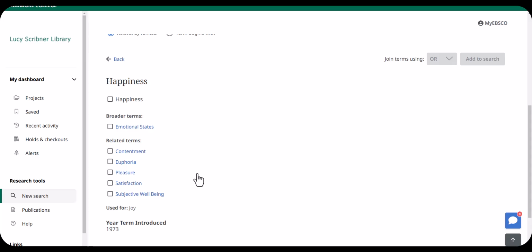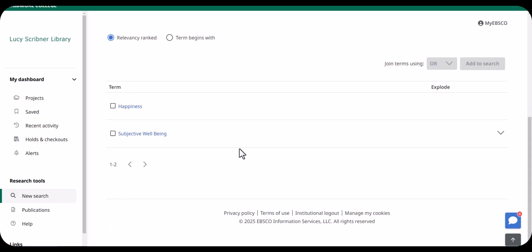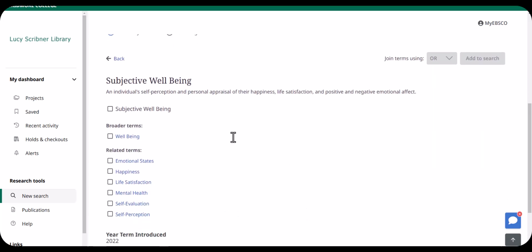We can see what other broader, related, or narrower terms can also be searched as subjects. We can also see that happiness would be the search term to use instead of the word joy. If we go back to the previous results and click on subjective well-being, we get a scope note, which is a basic definition for the subject.